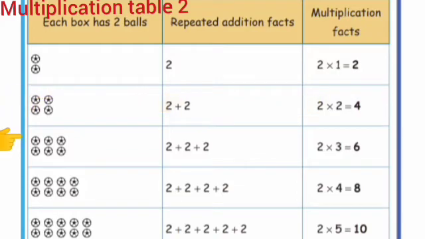Now we can add 1 more box. In repeated addition 2 plus 2 plus 2. In multiplication fact each box has 2 balls. Then how many boxes are here? 3 boxes are here. So 2 3s are 6.